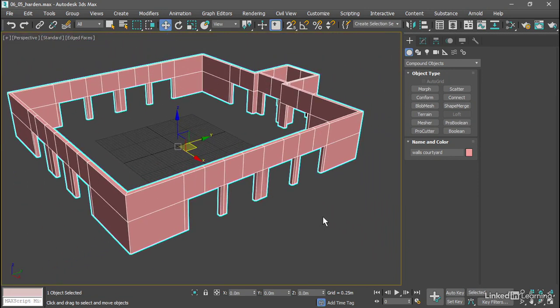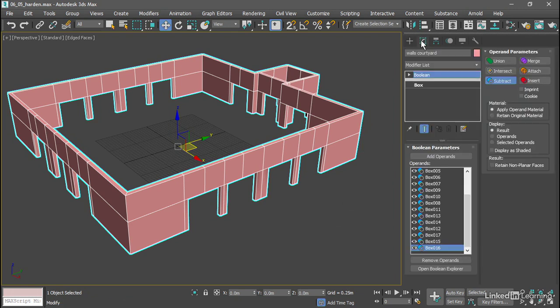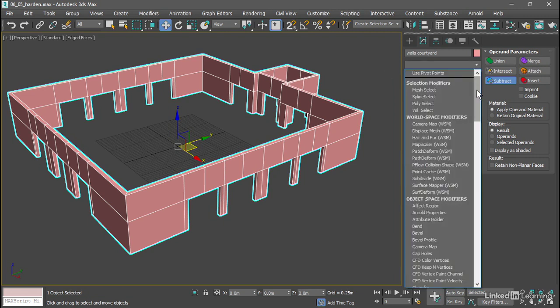Well, that's just the polygon edge smoothing. We can easily correct that, either in Editable Poly or through a modifier called Smooth. Let's do it with a Smooth modifier first. We'll go over to the Modify panel. And just for illustration's sake, we can keep this as a Boolean object for now. And from the modifier list, choose the Smooth modifier.